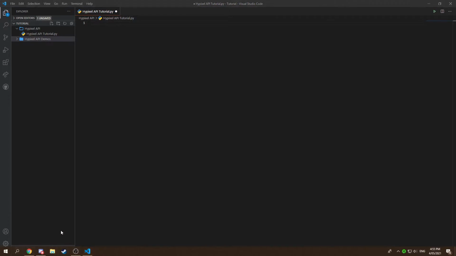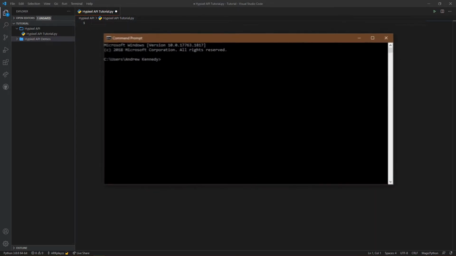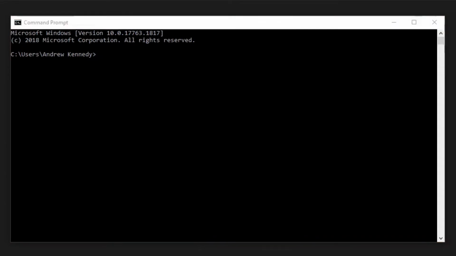So if you load up your CMD, get command prompt up. There's two things we want to install once we've got our Python running. I'm using Visual Studio Code. You can use whatever you want, it works perfectly fine. So first we want to grab pip install mojang.